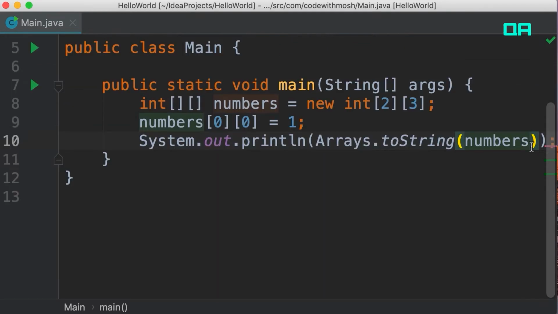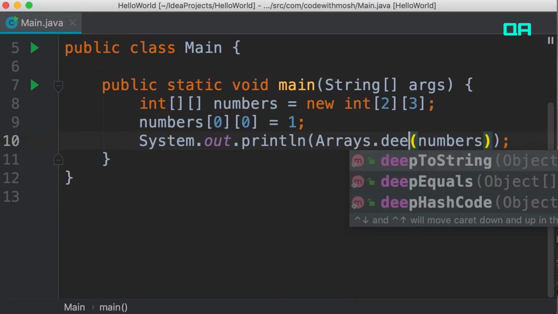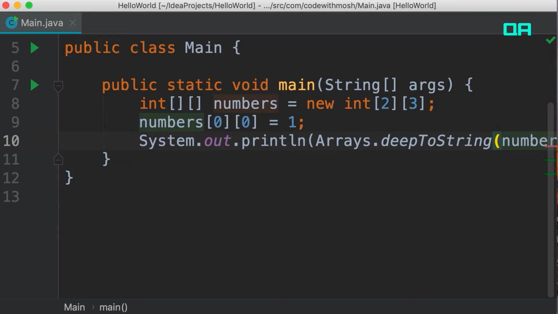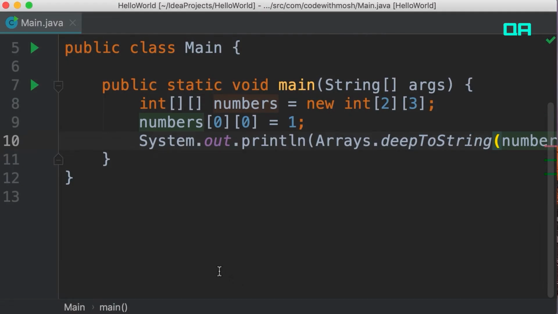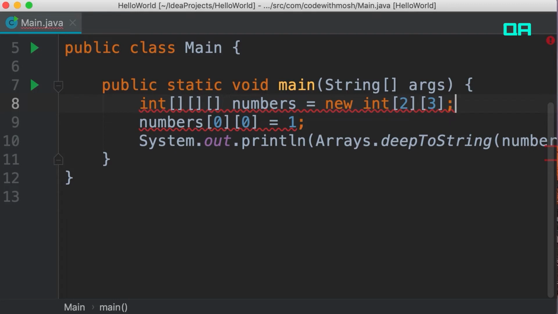To solve this problem, we need to use another method in this class called deepToString. We use this for printing multi-dimensional arrays. Take a look. Now we have this matrix which has 2 rows, and in each row we have 3 columns. We can also create a 3-dimensional array. All we have to do is to add another pair of brackets and specify the length of that dimension. Pretty easy. Now, what about the curly brace syntax?